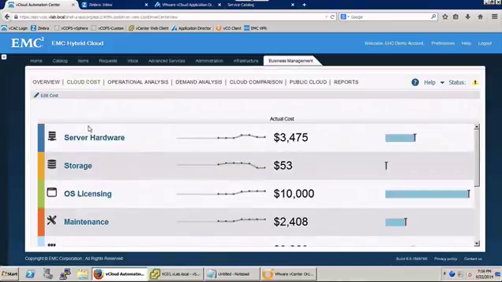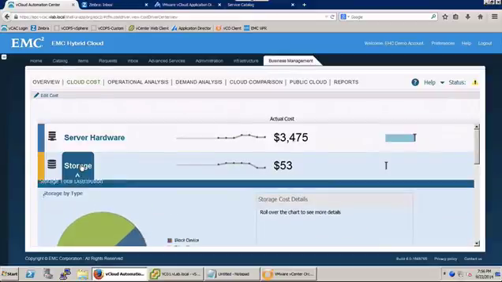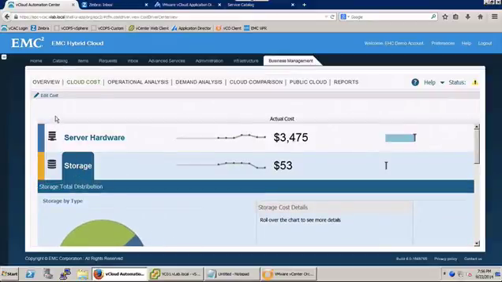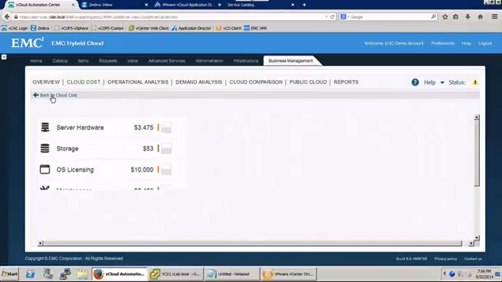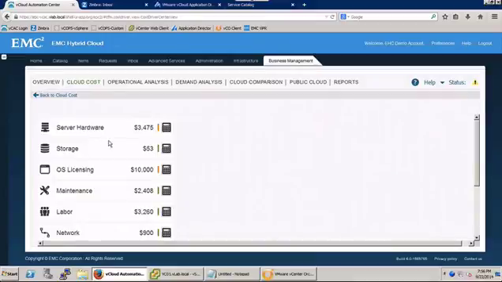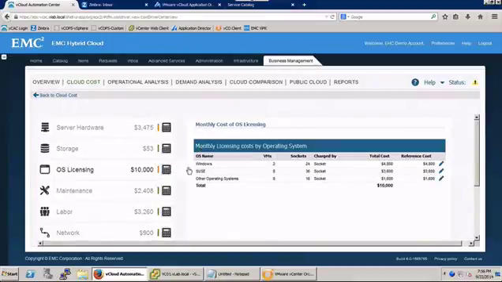This is near and dear to every C-level's heart. Let's cruise down and check out storage costs. Now let's edit and modify this. This is one of the most common questions that we get from our executives: can we edit these prices? We'll go down and we can edit operating system licenses. We can change those pricing models with each new agreement or an ELA.